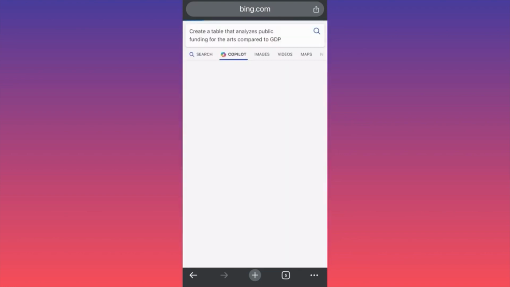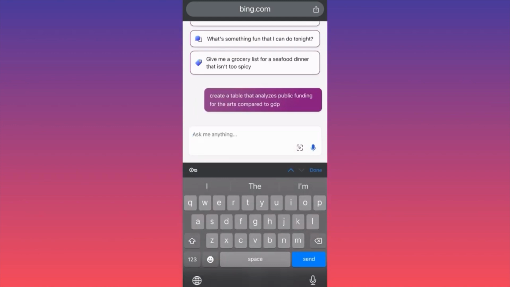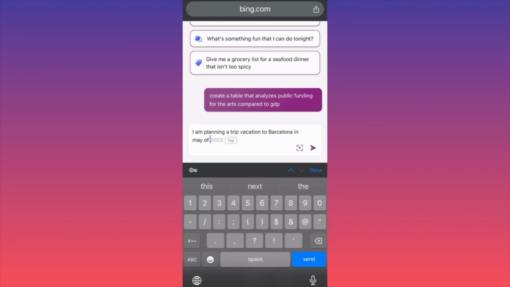Let's click on Ask Bing Chat. In our example, we are going to start with requesting, and we have to be very precise. I want to highlight this: the Bing AI chat works very well only if you're extremely precise in your requests, in your prompts. So in this example, we're going to say, I am planning a trip vacation to Barcelona in May of 2024.